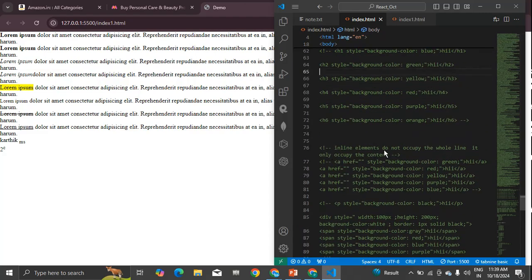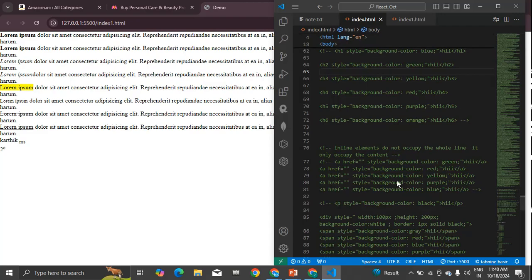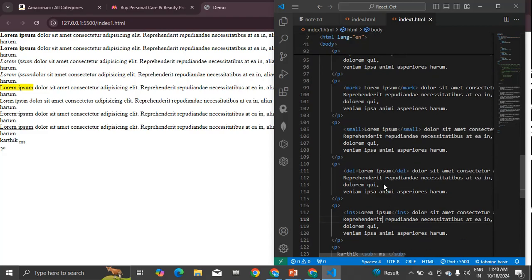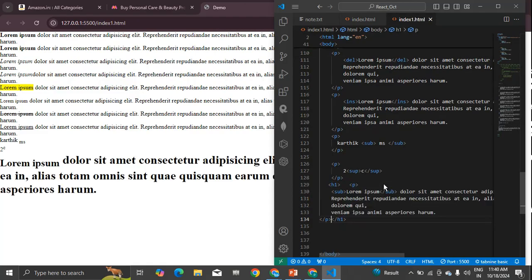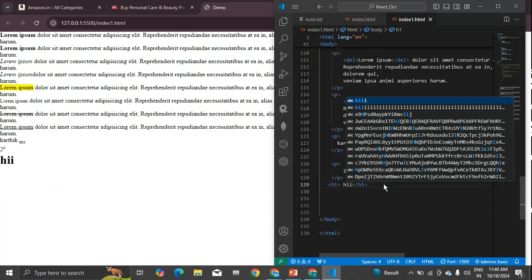Inline element does not occupy the whole line. It affects only the particular content. Whatever content you write inside it, only that is affected. But whereas if I write one h1 tag, it occupies the whole width of the line. For example, if I write one h1 tag and just write hi, it is occupying the whole width of the line.